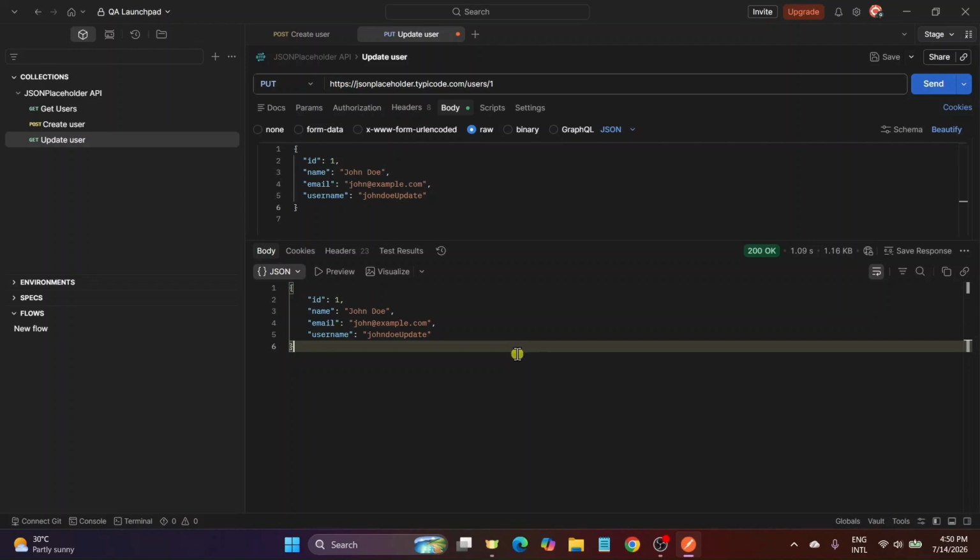Now look at the status code. We received 200 OK. A 200 OK status code indicates that the update request was processed successfully. Unlike POST requests, which usually return 201 Created, PUT requests typically return 200 OK.